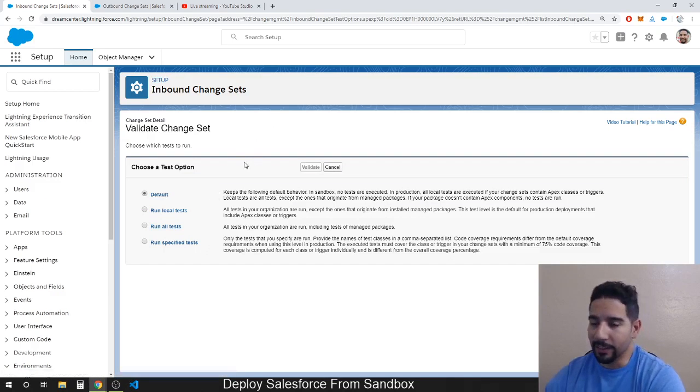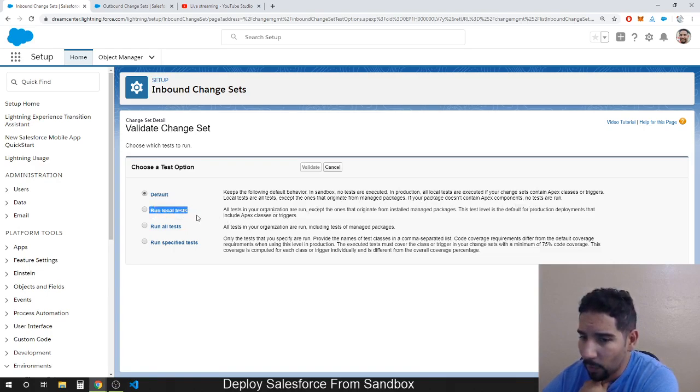This thing takes a long time. So let's see. Default says keeps the following default behavior. In Sandbox, no tests are executed. In production, all local tests are executed if your change set contains Apex classes or triggers. Local tests are all tests except the ones that originate from the managed packages. If your package doesn't contain any Apex components, no tests are run. And then local run tests, all tests in your org are run except the ones that originate from the installed managed package.